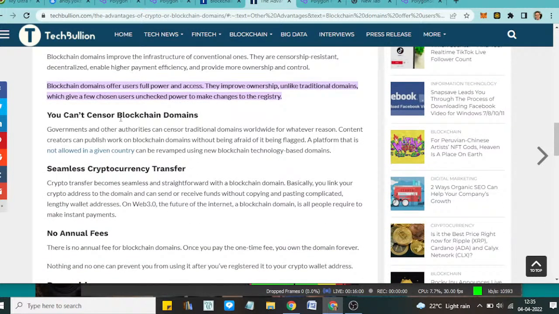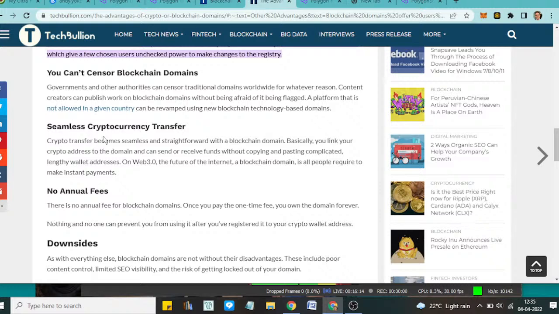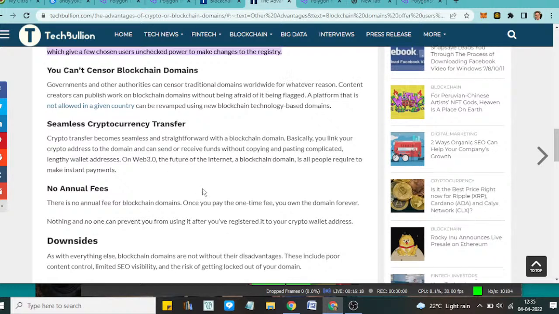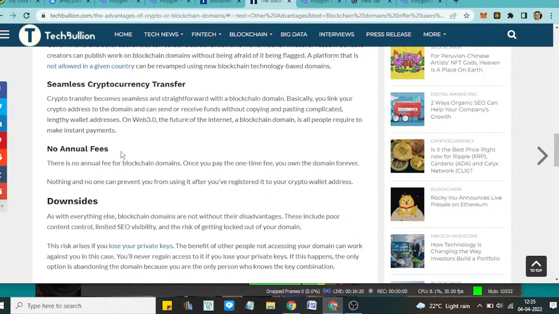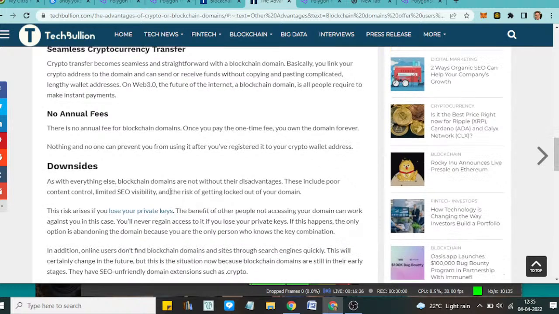You cannot censor blockchain domains. This is not based on an IP address, and this is on a blockchain, so it is there forever. You cannot censor it, because these are stored in different blockchain nodes all over the globe. Then these NFTs can also be sold. Then there is no annual fee because this NFT belongs to you. It is stored in a wallet. There is no renewal fee, or no time limit to it.